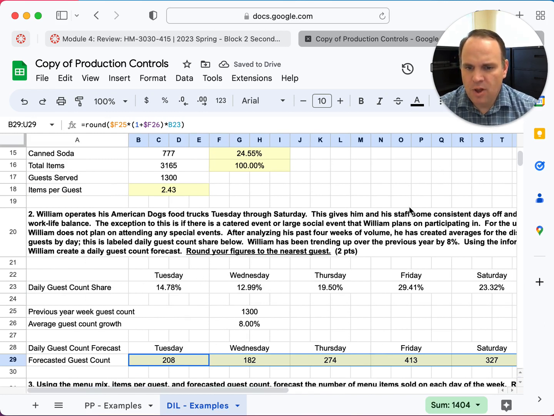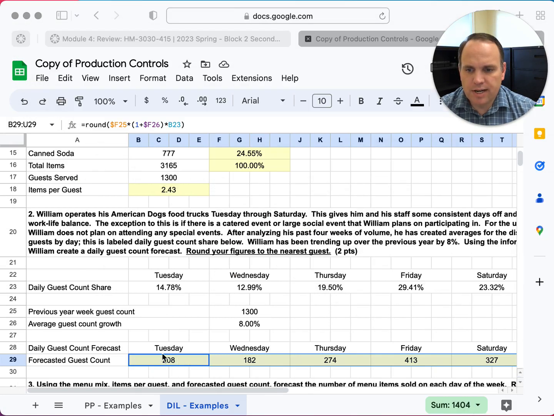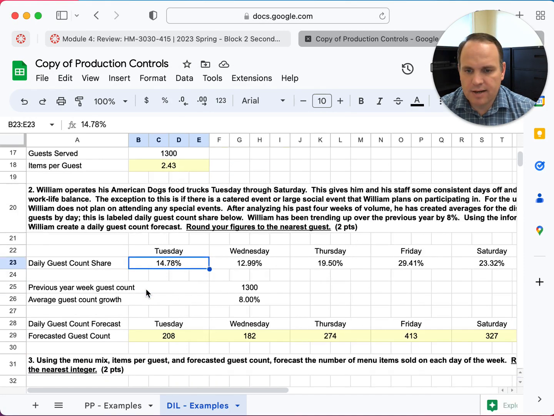Okay, so let's talk about what we've done so far. In the PowerPoint for this lesson, I provided you an overview of the restaurant production process. So we're going to follow these steps as we go through this analysis. The first step is to create a daily guest forecast by meal period. Well, that's what we just did right here. We expect to serve this many guests on each day. Okay, so step 1 is done.